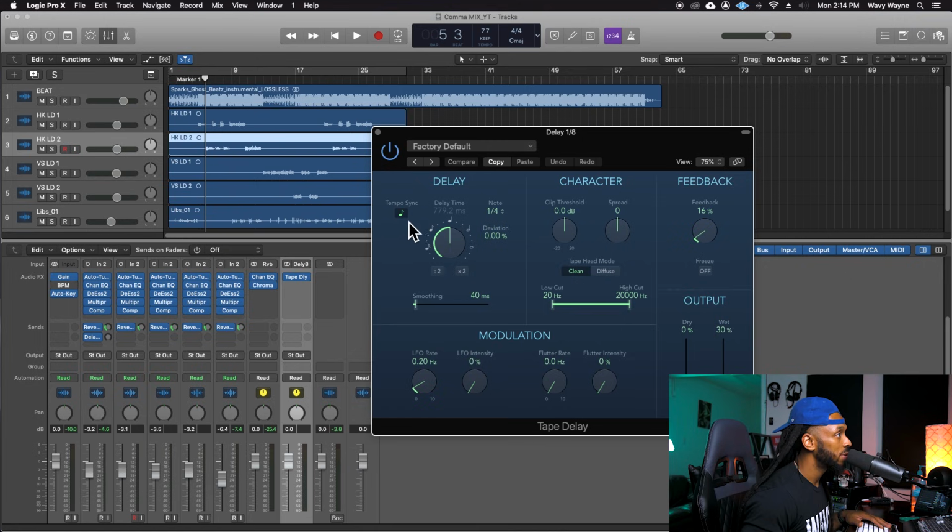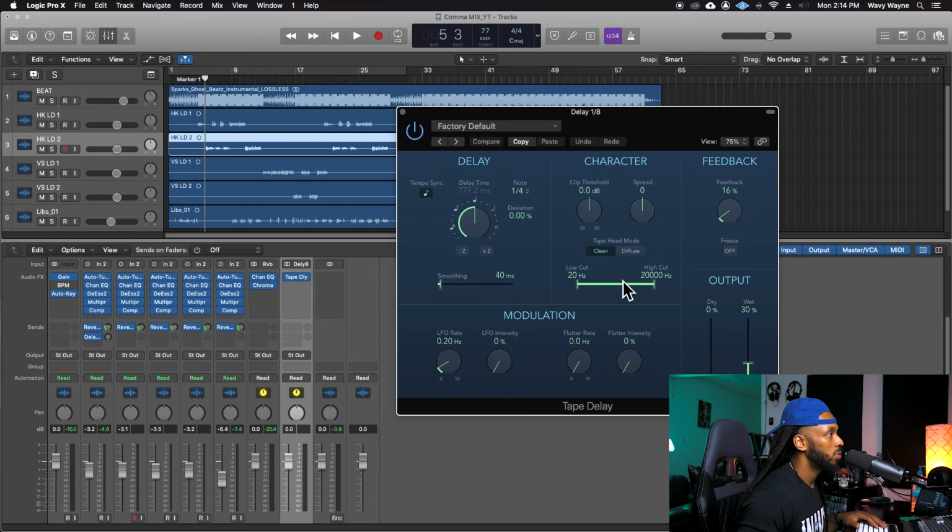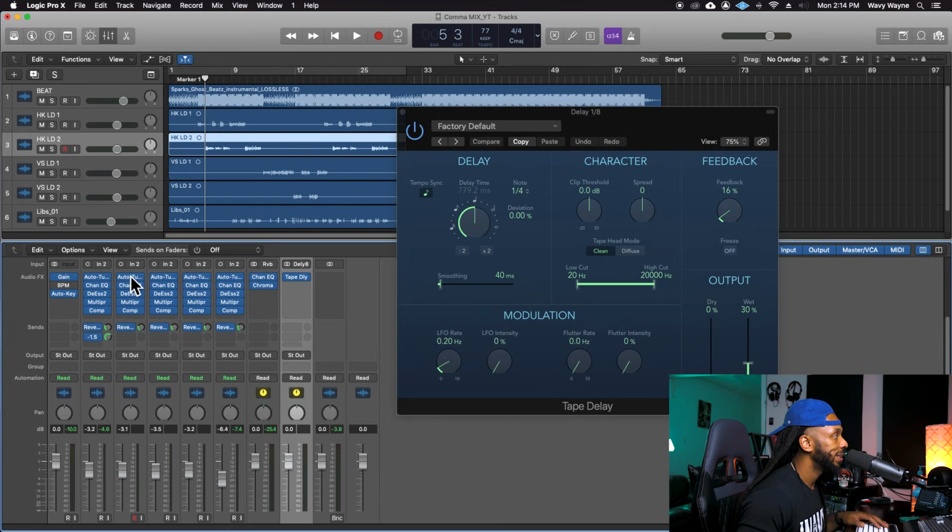Now, you see the tempo sync is already turned on. Feedback control is about 16%. That's not bad. What I probably want to do is mess with these filters here, but let's just see. I'm going to turn this up so we can hear it.